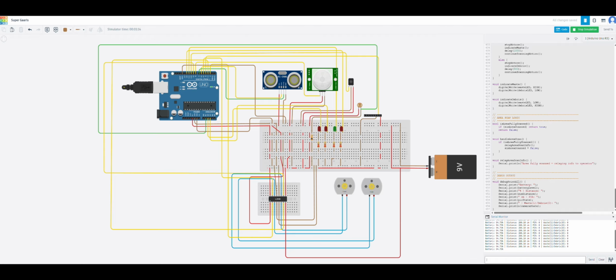First, we'll begin with waste detection. The robot stops, turns on the green LED, and sends coordinates to the collection robot. Next, we'll do debris detection. The robot stops, turns on the LED, and ignores the object.